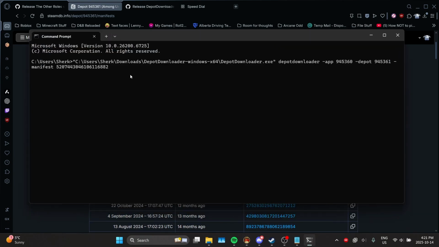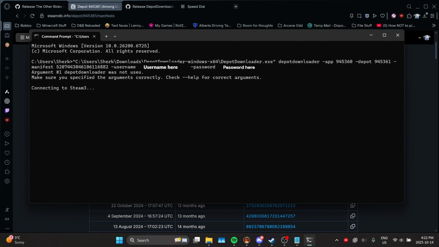Once we have that copy pasted, we're gonna have to enter our username and password. I'm gonna have to censor this part out. It's just my username and password. So yeah, right there. Once everything on your screen looks the same as mine, other than my username and password, click enter. It's connecting to Steam right now. It's logging in. And then we have Steam Guard.